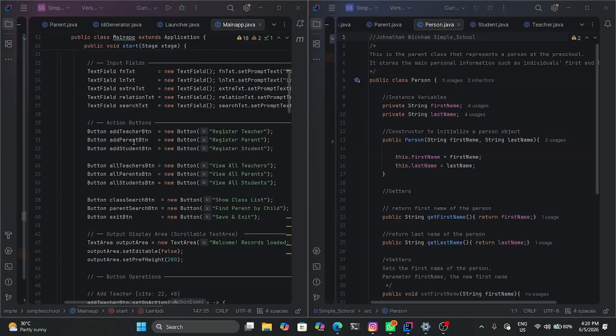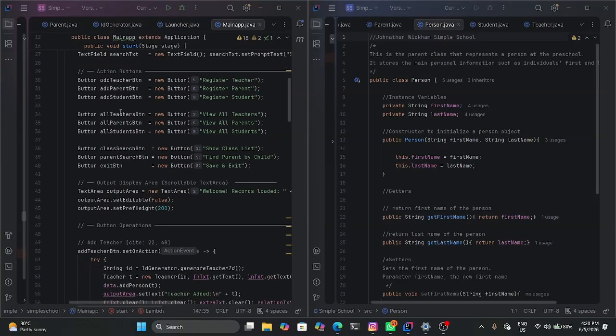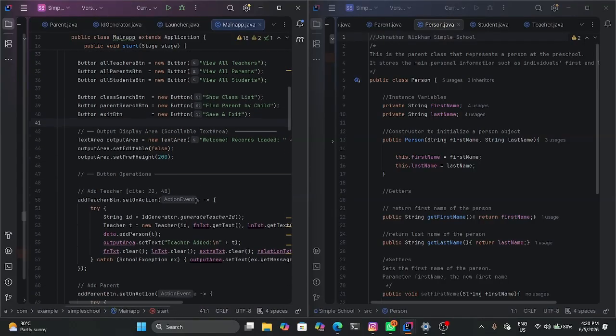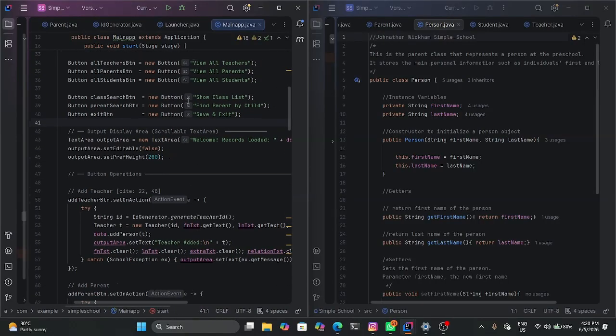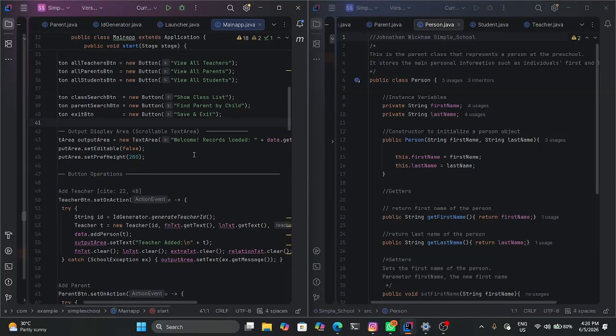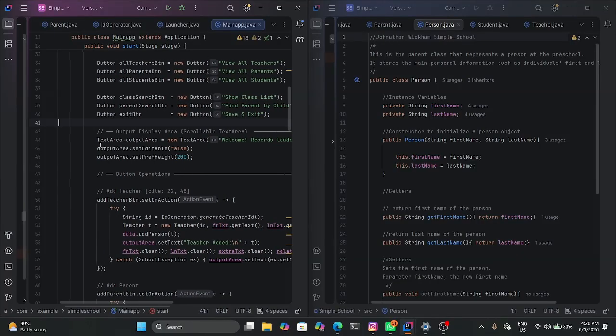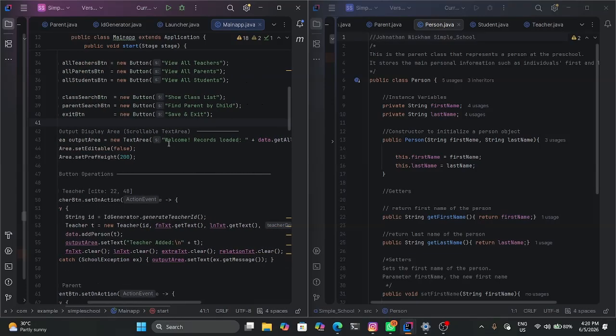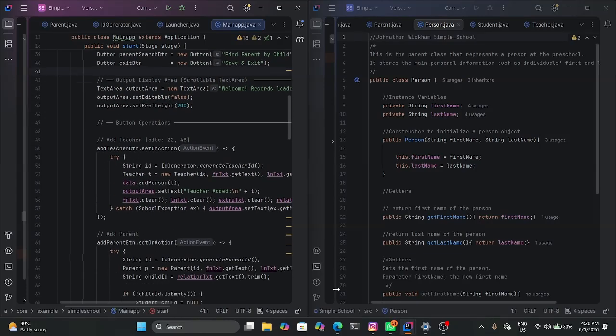Then we have the add buttons to add a teacher, parent, or student. This is to see all of each type. This is to do searches, and this is to save and exit, which will actually perform the serialization and save it in memory. And this is the output area. That's a variable name. It creates a text area, and this is scrollable. This allows the user to scroll and see all of the information that they want to see.